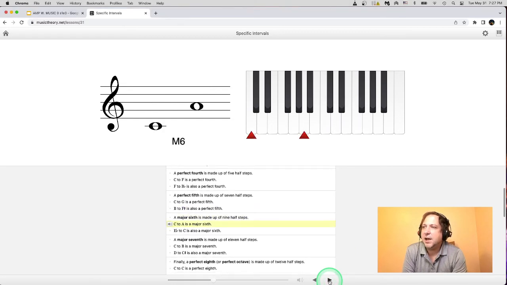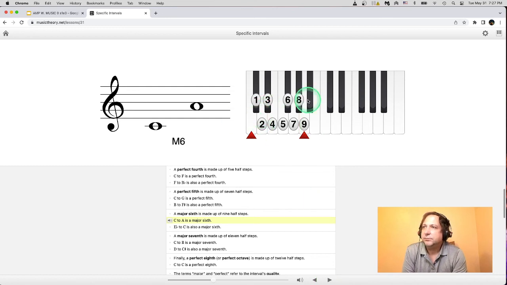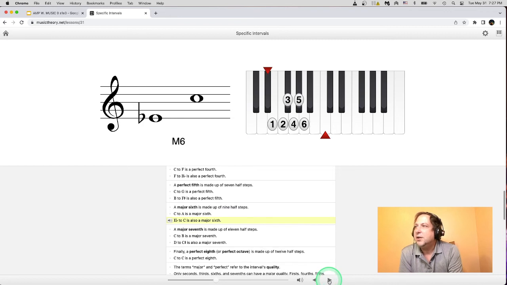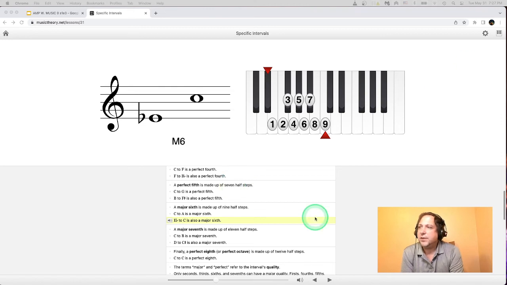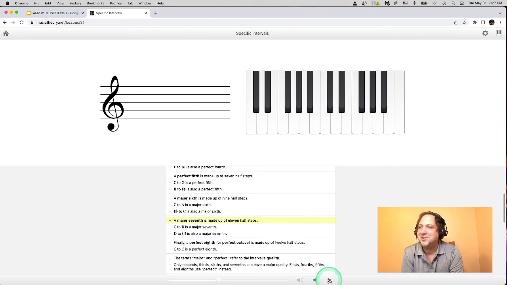Major sixth is made up of 9 half steps. In other words, all of these are measurable by half steps, and these do not change no matter where they're from. So C to A is a major sixth, but then E flat 1, 2, 3, 4, 5, 6, 7, 8, 9 to C is also a major sixth. These are harder intervals to sing, but don't worry, you'll be able to do them in no time.